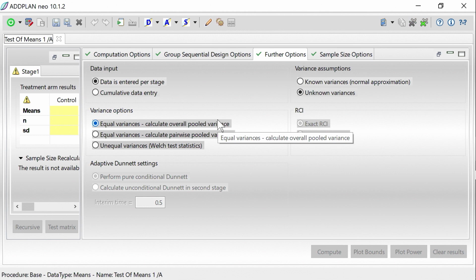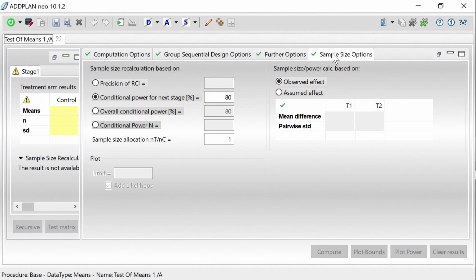For data input, we will be entering the data per stage, unknown variances, and pooling variances across each of the treatments. For sample size options, again, we'll explore this more later when we're going over the analysis piece, but for now we'll just set conditional power for next stage to 80%.